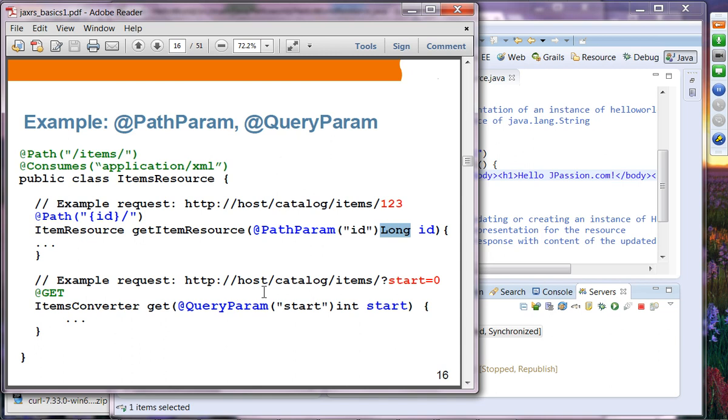Now, if the URL comes in the form of a question mark and start equals some number, and you want to capture this value, then you are going to use QueryParam. You provide the name of the request parameter, start, and then this value 0 will be captured as, in this case, start. Again, this is just an argument name, so you can name it XYZ or ABC, whatever. The type will be converted into the type you specify here, in this case, int.